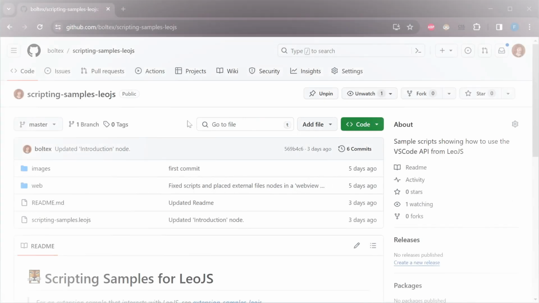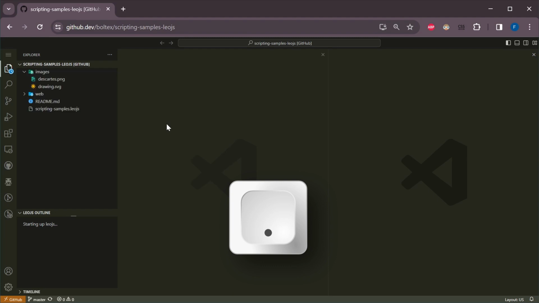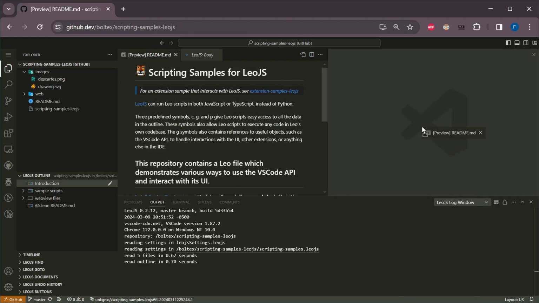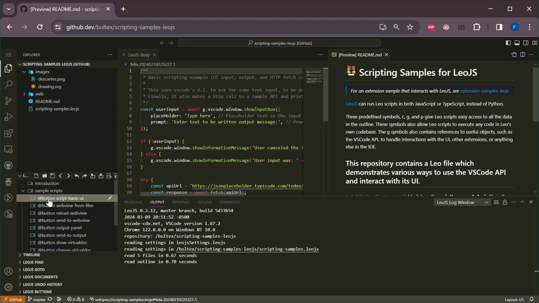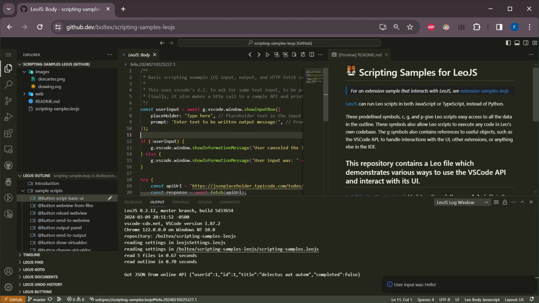When scripting in LeoJS, you can either use JavaScript or TypeScript. Here's an example of using the VS Code API from Leo's g.vscode instance. This script asks the user to enter text in an input box and prints it out in a message dialog. It also demonstrates how to make an HTTP call to an online API, and it displays the data it got in the log pane.